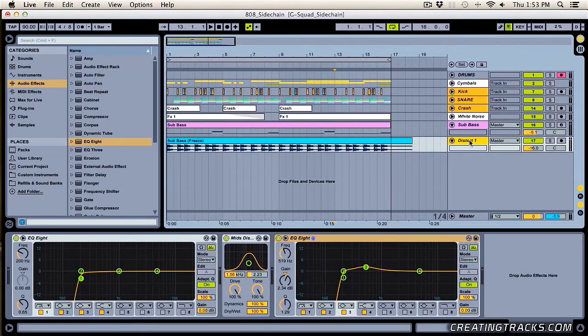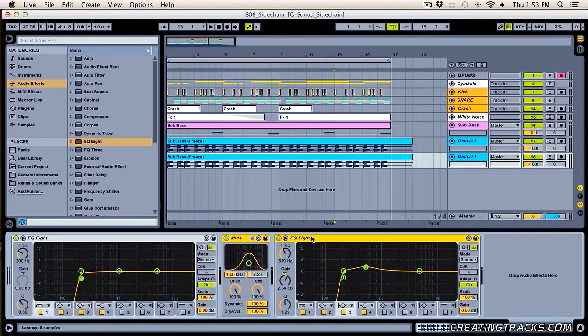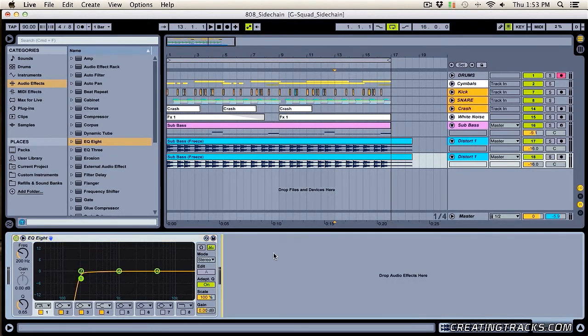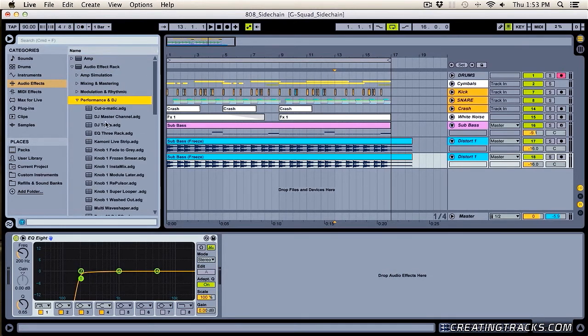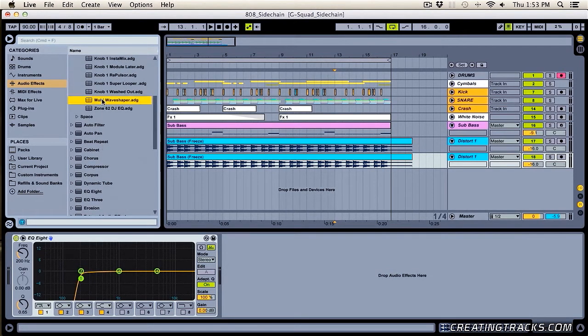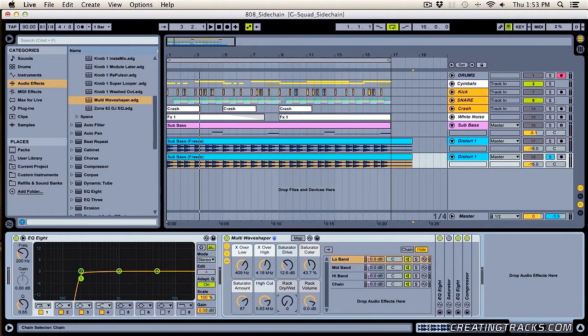So let's go ahead and right click on this, duplicate, and remove the mids distort and our second EQ8. And then let's go ahead to our audio effect rack, performance and DJ, and grab the multi-wave shaper. And when we hit play, it's not going to do anything because the wet level of our multi-wave shaper is at 0. So let's go ahead and bring this one up.